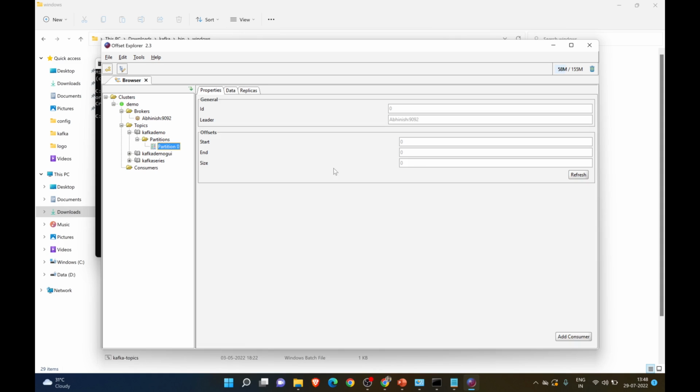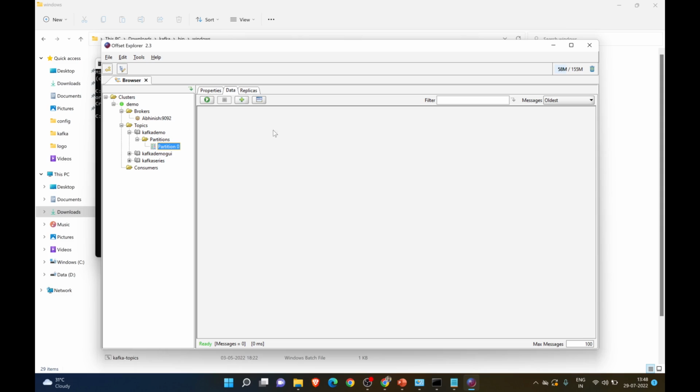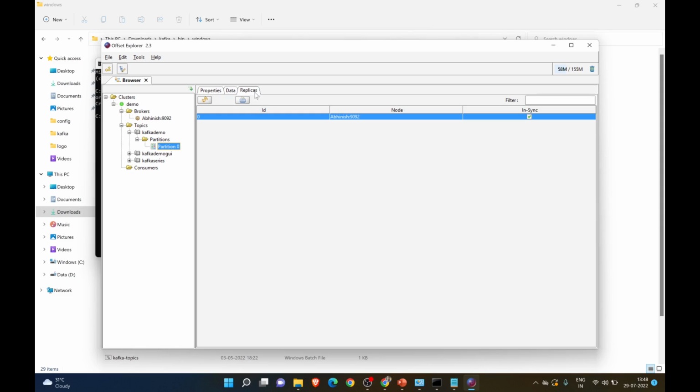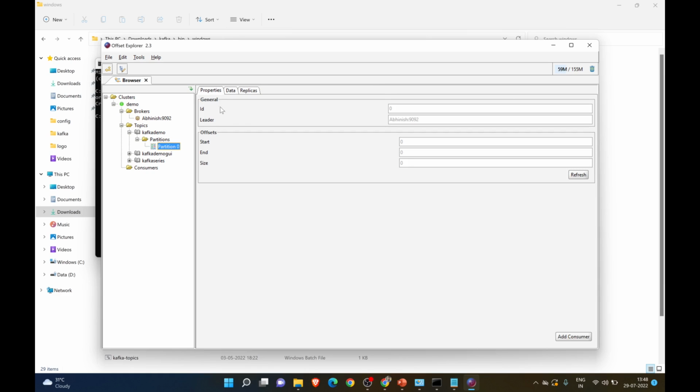You can further click on the partitions. You can see what data I have in this particular partition, how many replicas we have, and whether the replicas are in sync or not. If you go to properties, you can have the latest details about the offset, how many records have been read, how many records are still pending in the queue, all those things.